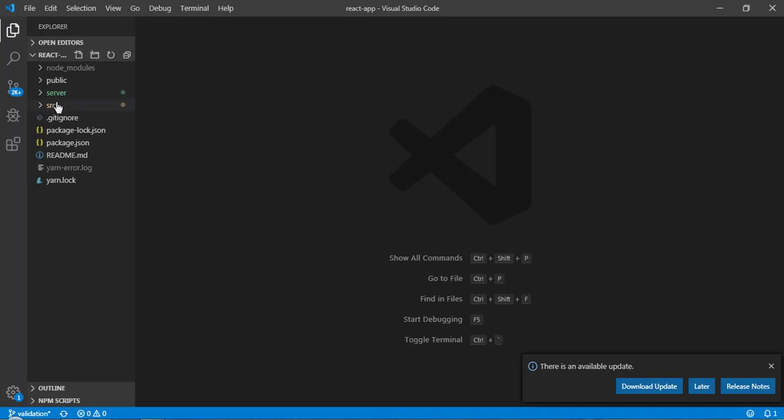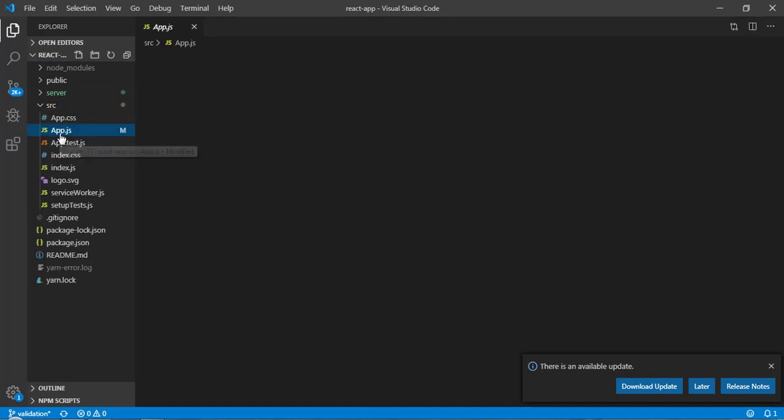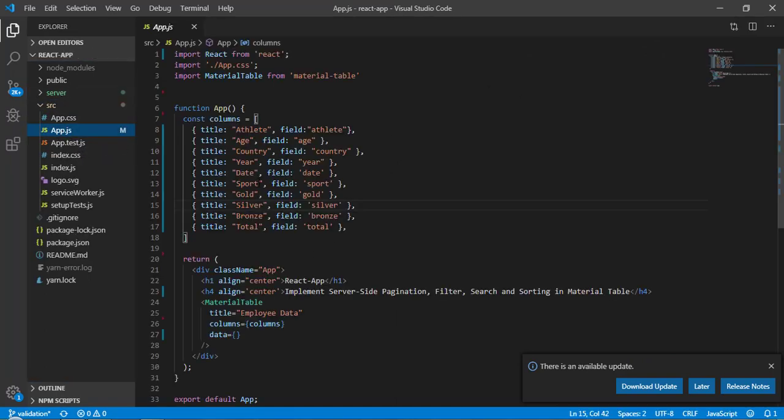Let's go to the src and open app.js. Here as you can see I have all the column definitions, and at the top I have this heading, and below I have this material table, where I am passing the title. Let's call it Olympic data. Here we have the column definition which we have hard coded, and now we have data here. We are not passing anything right now.